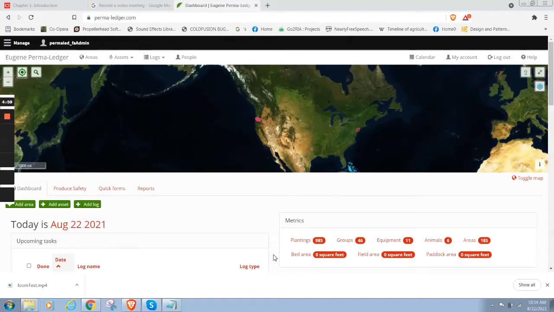So today I want to take us quickly through an overview of Permaledger. Permaledger is two words basically: ledger, which is a typical ledger except it's web-based, and perma is for permaculture. So it's a ledger of urban and rural permaculture in and around Eugene, Oregon, in the United States.